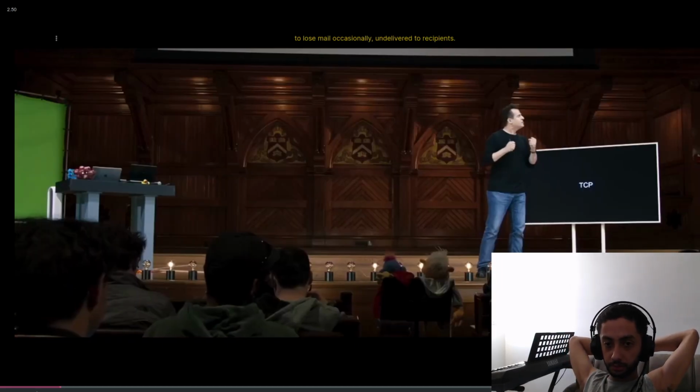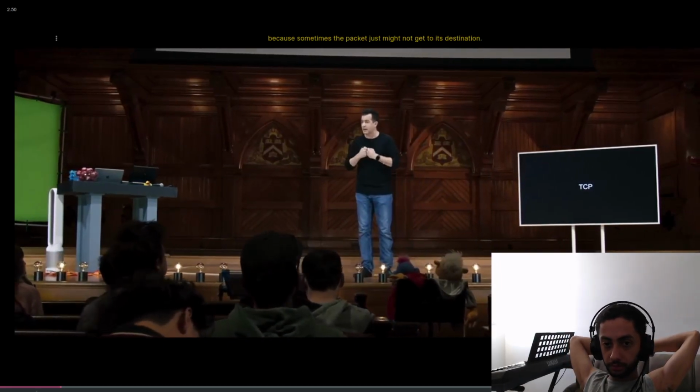That's not quite enough because it turns out, and if you saw the bloopers from the TF's Zoom session there, you would see that it's very common not only for humans to physically drop an envelope like that. In fact, even in the real world, mail carriers lose mail occasionally, undelivered to recipients. And so it turns out that IP alone is not enough to guarantee delivery because sometimes the packet just might not get to its destination.